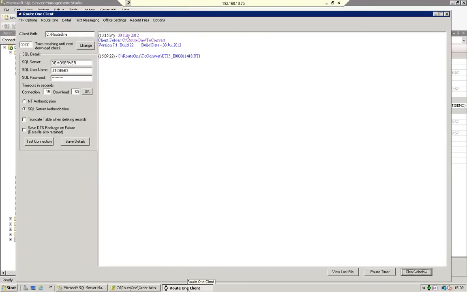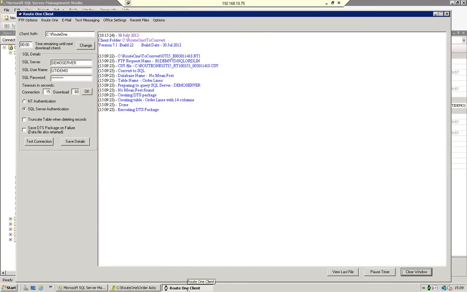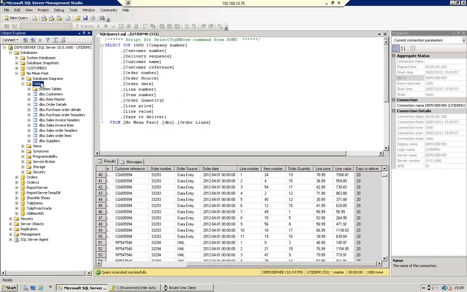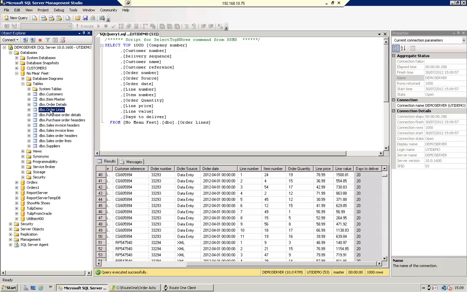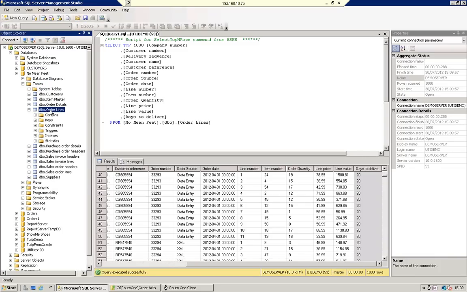If I quickly shoot over to our server where the SQL resides, what you're seeing in front of you here is the RouteOne client engine. It receives the file and populates the SQL database. Now if we open SQL and open our tables, we've got no order lines table in there. Just refresh, go back into our tables, and now we have an order lines database. Notice again from the results fields we created a short while ago, we've got an order source and the number of days it's taken to deliver the order. Now that's it into SQL.